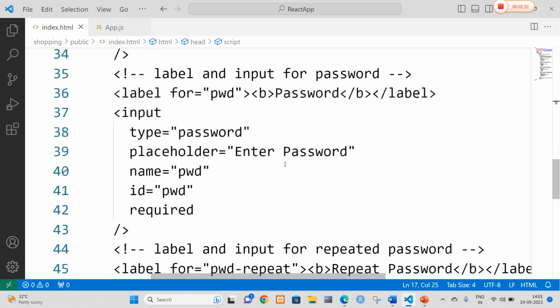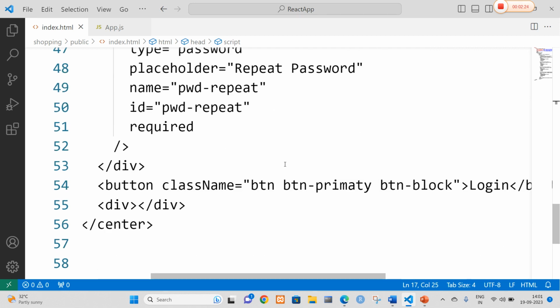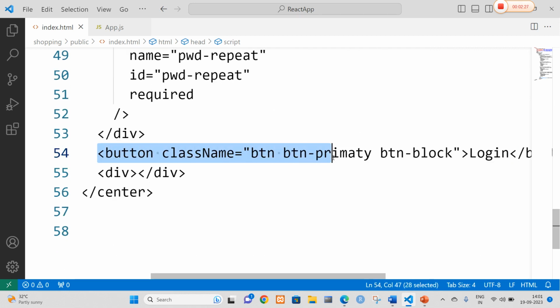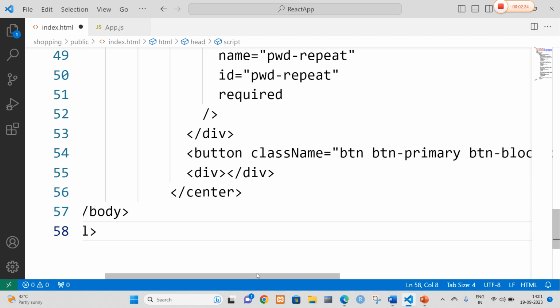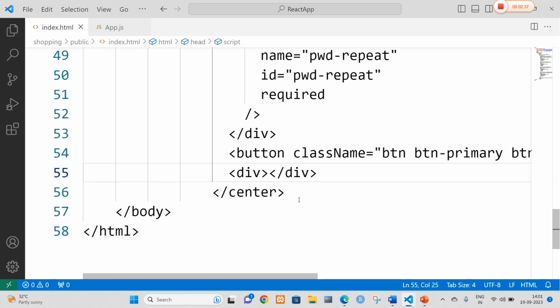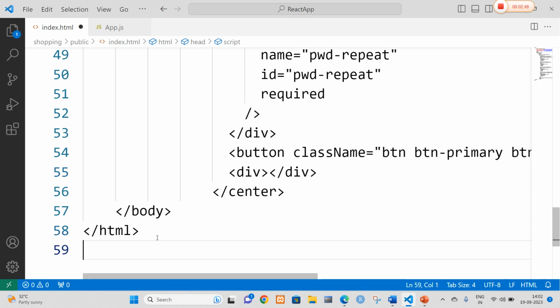Now coming to the password and also the repeat password. After all these values, I am going to mention a button with class name equal to btn btn-primary, and let me say btn-block login. Before going further, I am also going to install Bootstrap. Bootstrap provides additional features for any website. The Bootstrap package is also going to be installed in React.js. In order to install Bootstrap, we are going to use the command npm install bootstrap. Here I am going to type npm install bootstrap. Using this command, I am going to install all the features of Bootstrap.